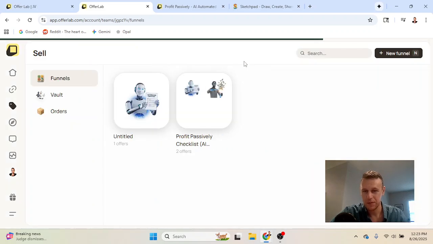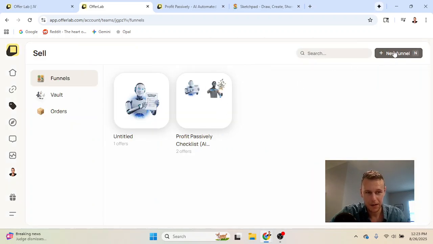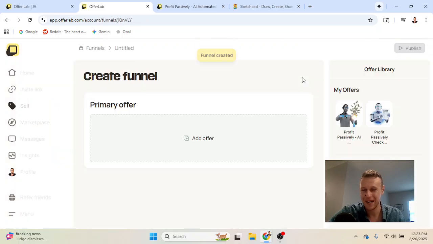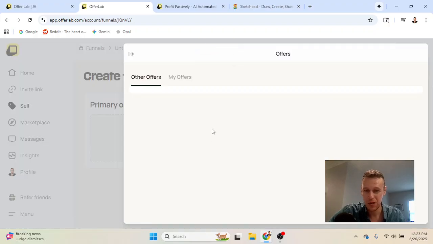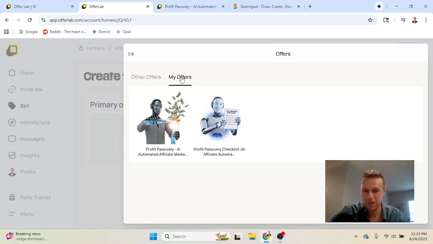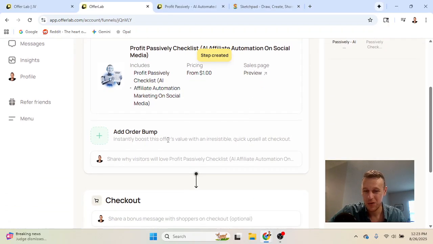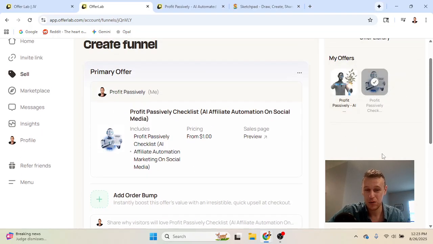So that's setting up an order bump, but let's say we want to do this again, and I'll show you a better way instead of using an order bump, at least with my offers. So we'll start here, we'll create a new funnel, we'll add an offer. I'm going to come here to my $1 checklist, and then instead of where it says add order bump here, right, because this is before they've checked out, right, so they said, yeah, I want the $1 thing, and then my next product costs $97. It's a full course on AI affiliate automation.